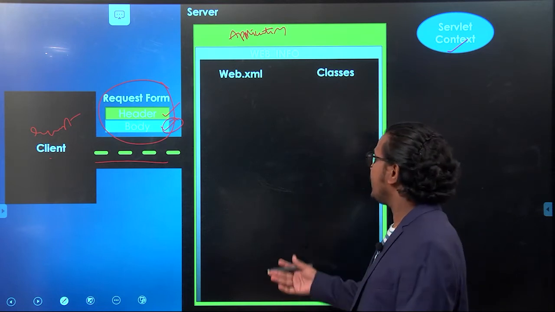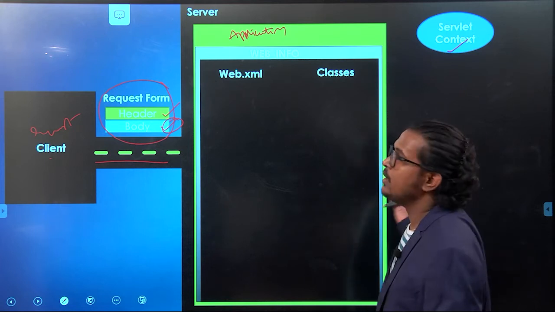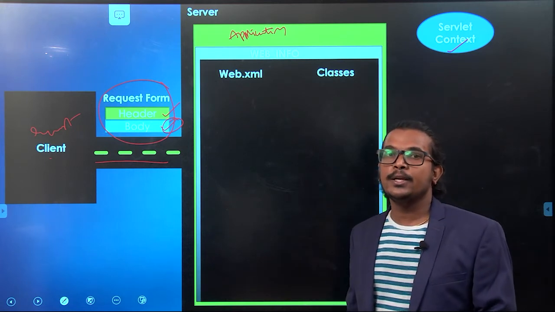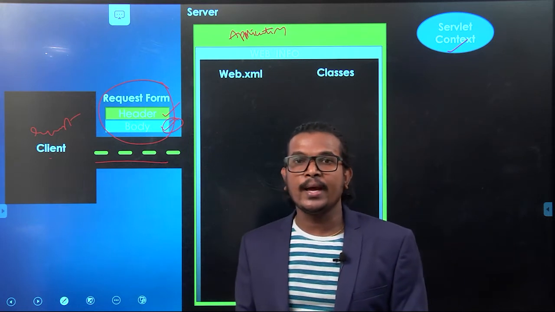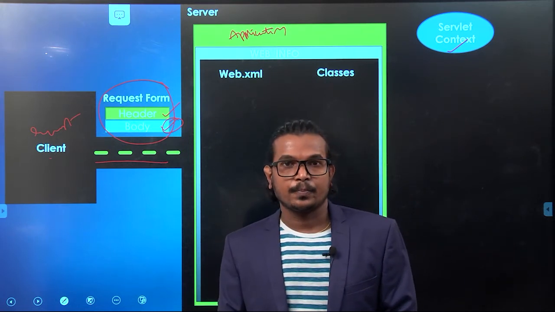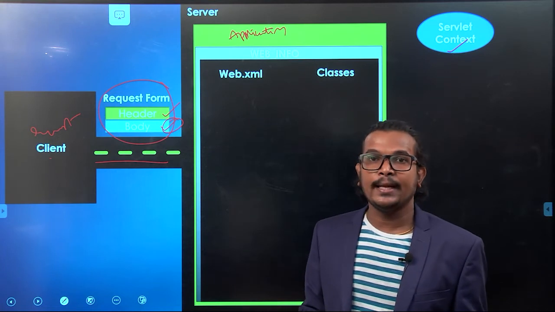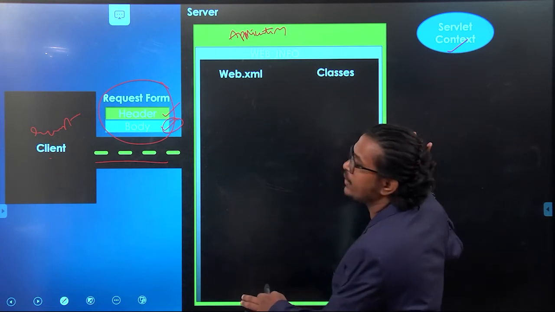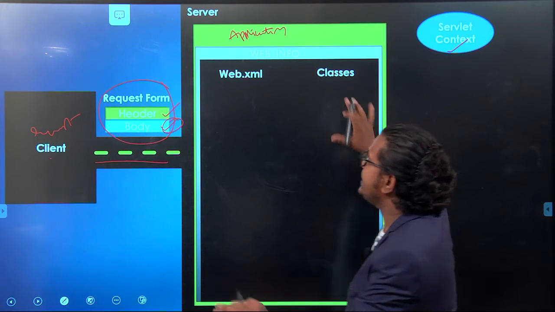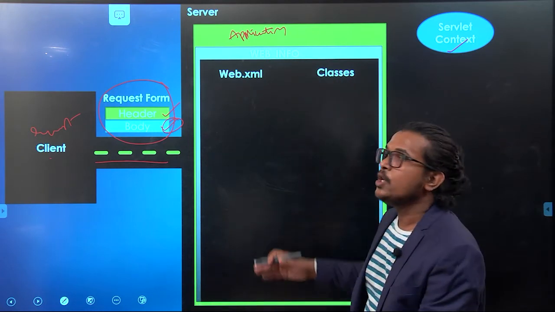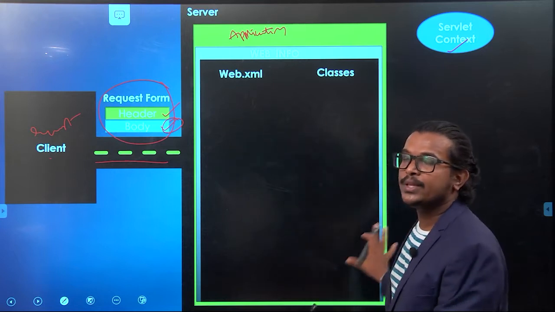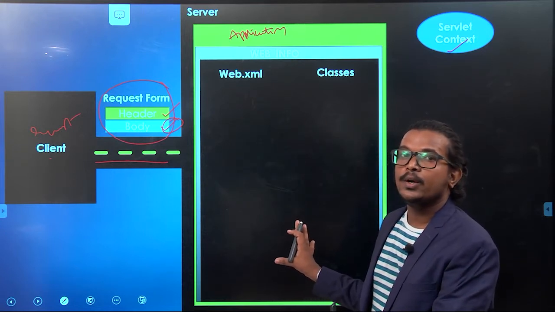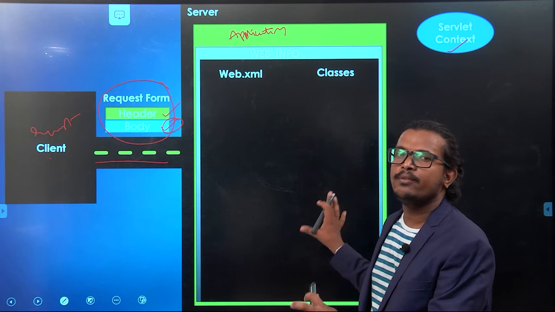Now, what components are available in your server? In the previous session we talked about Coyote, right? Coyote acts as a web container. In our server we also maintain the web container. Inside that web container, what do we have? We have your application logic, everything is available here.